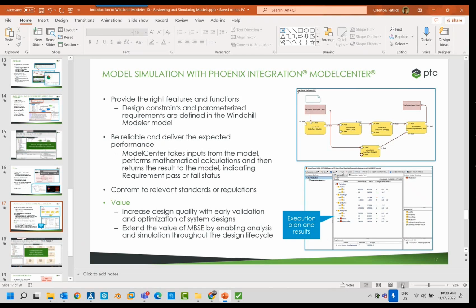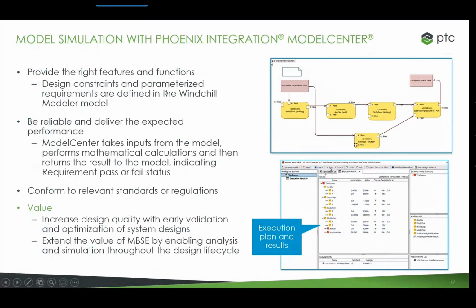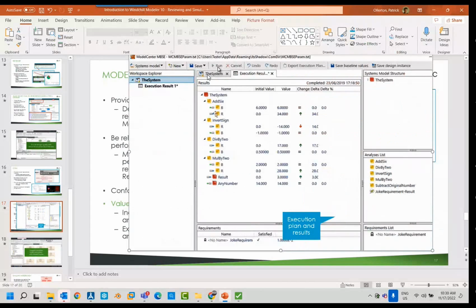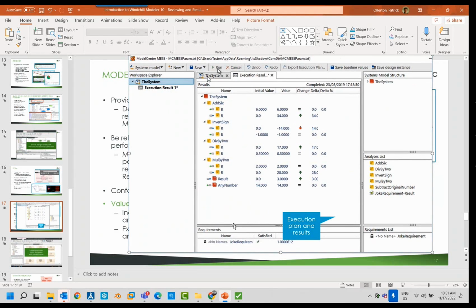So it's a nice solution and we can connect to it. Design constraints and parameterized requirements are in Modeler. We provide those as inputs to Model Center, where it performs the maths, the calculations, and sends the results back. And typically we'll have a requirement that we're testing against, and it'll give us a pass or fail status. Let's have a little look at that graphic a little closer. So in this example, we've brought in some blocks from Modeler. We have some constraints and equations defined, and then an execution plan in Model Center. It will then perform the maths and then give us an output result. The requirement is satisfied in this case.